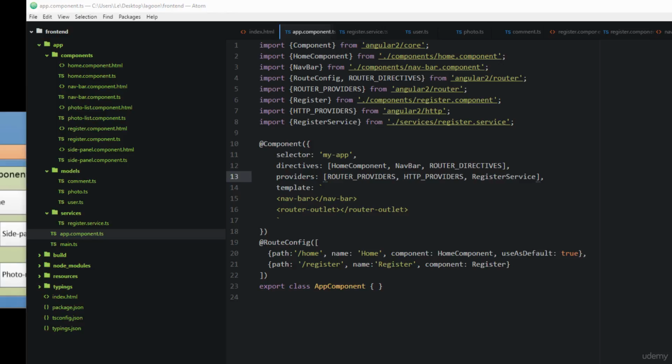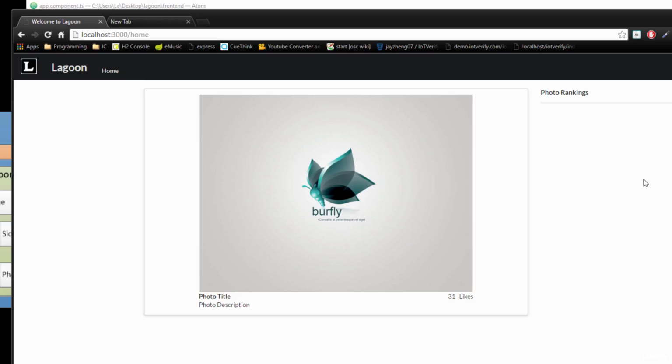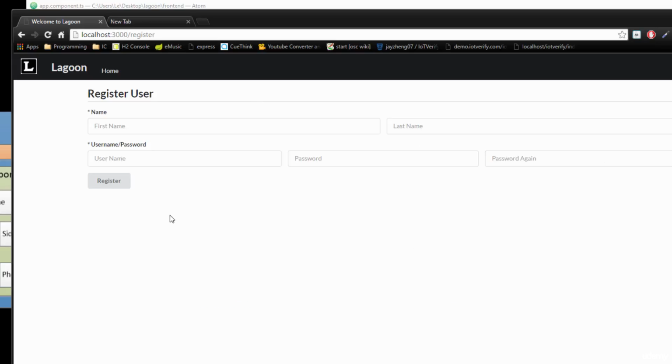We can come back to our browser to see the pages. You can refresh, and if you haven't started the Angular 2 server yet, you can start it, and then after that you can click on the register, come to the register page. Okay, and as long as you see this page, which means things are working fine.